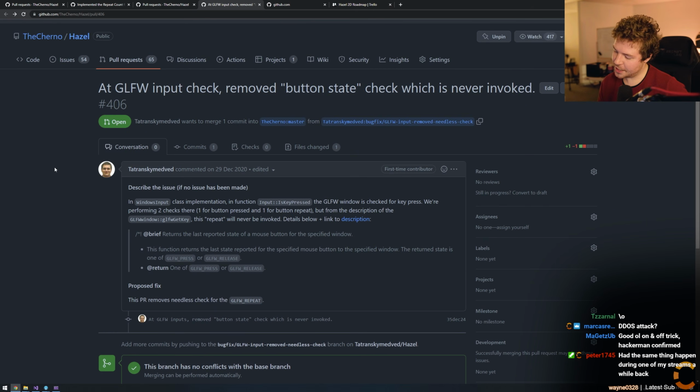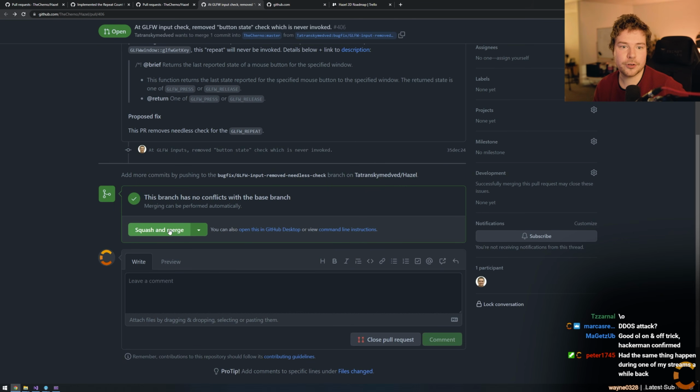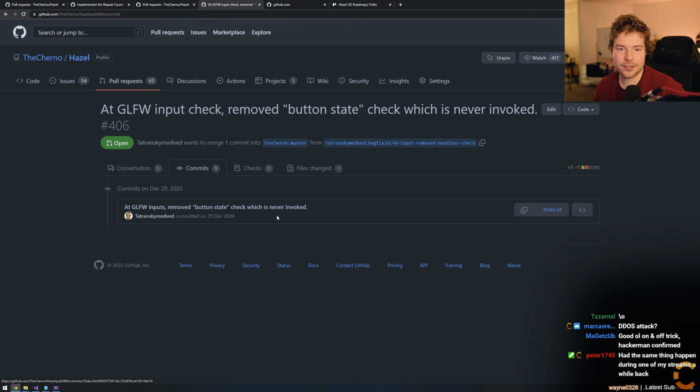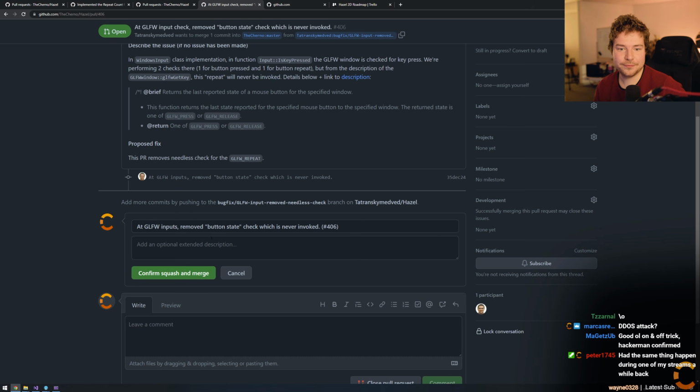So basically, I was just saying that we can just merge this in, and there shouldn't be any conflicts. It's like a one-line change, even if it is a year and a half old. So we're just going to click the squash and merge. What, squash? How is this? It's like a one-line change. There's only one commit. Yeah, I guess it's still a squash.